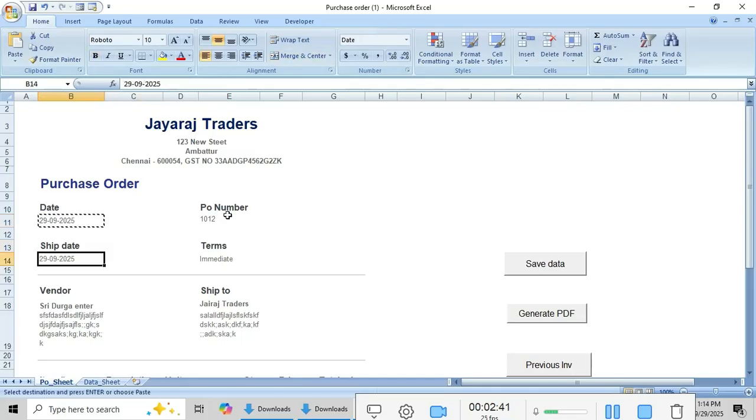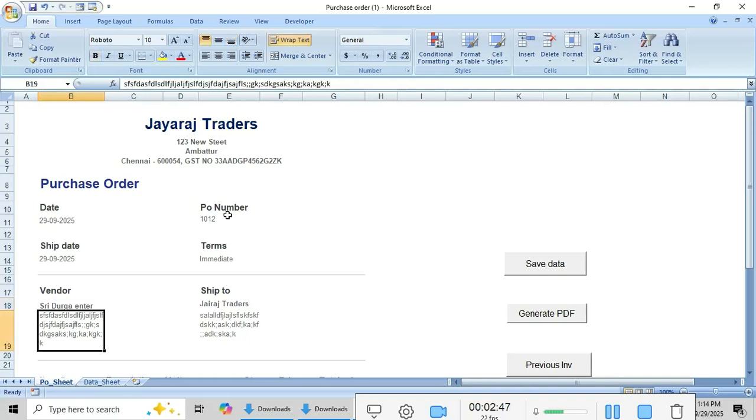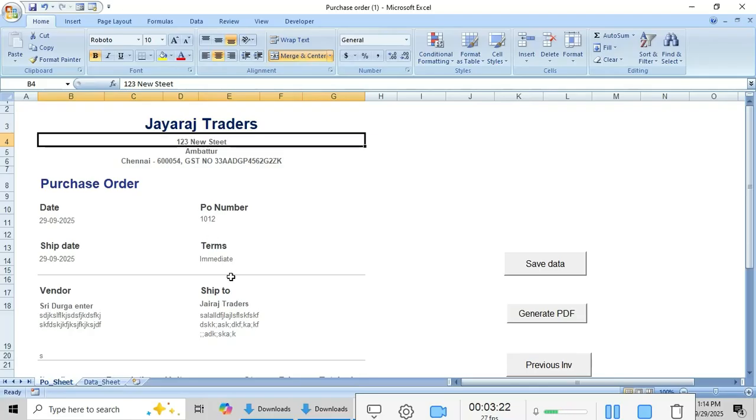Let it be the same date here. Here enter the party name. Let it be for time being. Okay, address, whatever it is. Type, then Shift Enter. Sorry, you can type continuously, that is kept in word wrap. This is the address actually.